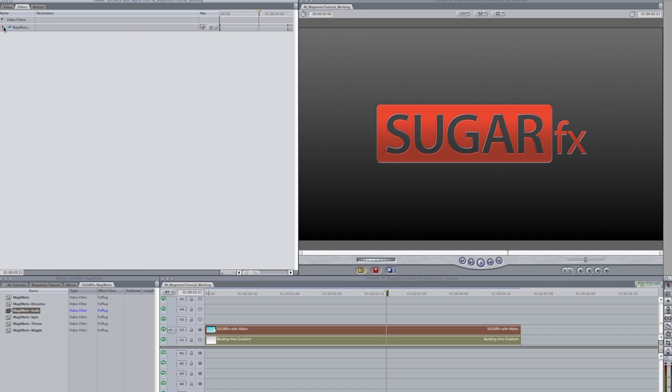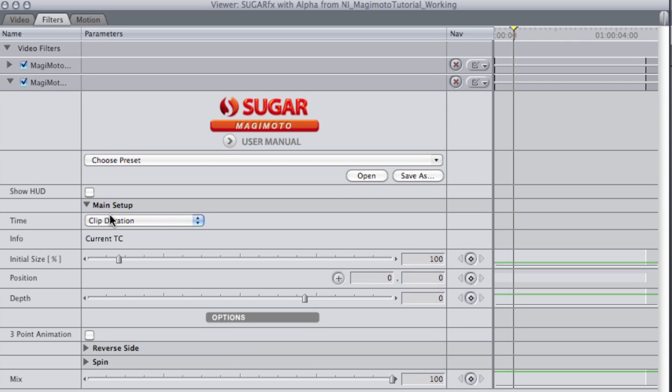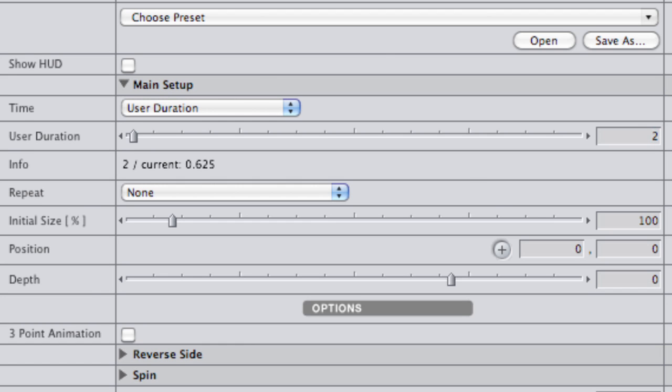So next, I'll show you a great feature. You can stack these effects. I'll drop a MagiMoto Spin plugin on this clip. I'll manually set up a spin that I like. First, I'll go to the main setup window and change my time from clip duration to user duration, and then set this to 2 seconds, the length of the MagiMoto Scale animation.